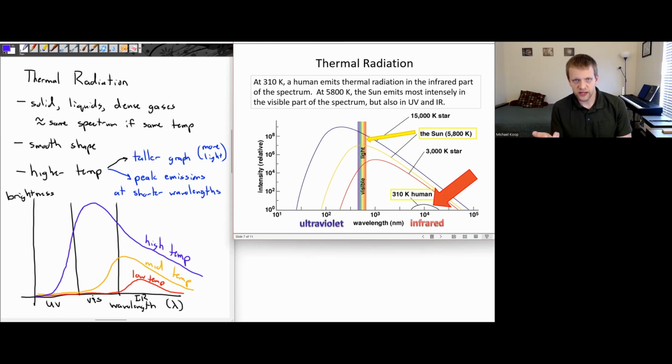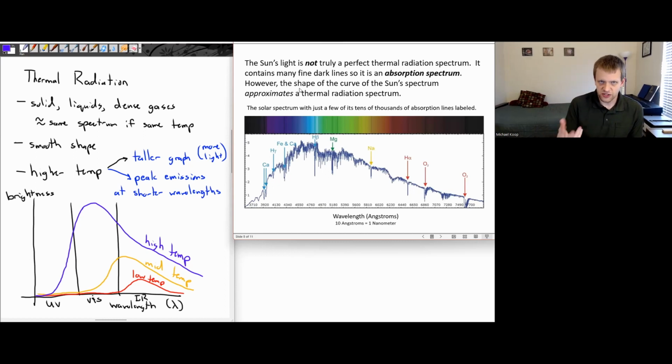Now, when we look at sunlight in detail, the sun's light is not a perfect thermal radiation spectrum. It has this overall pattern of swooping up, reaching a peak, and then gradually swooping back down. But it's got lots of these other little features where certain colors seem to be missing. There are drops in brightness at some of these particular wavelengths. We're going to talk about these when we talk about spectroscopy, and all of these little lines, these wavelengths of light that are missing, give us a huge amount of information about the properties of the object that is emitting this light.